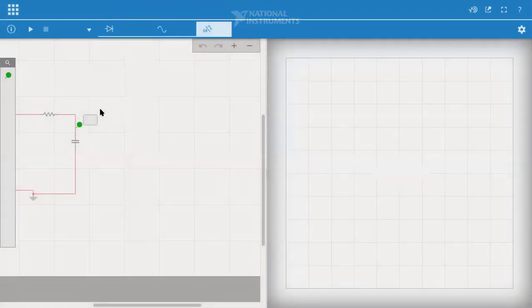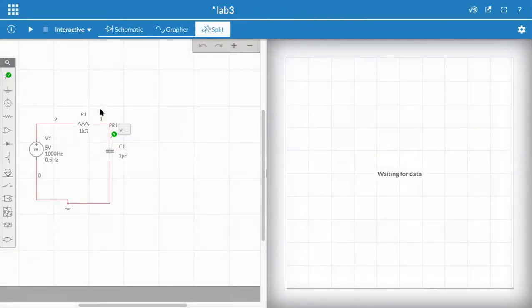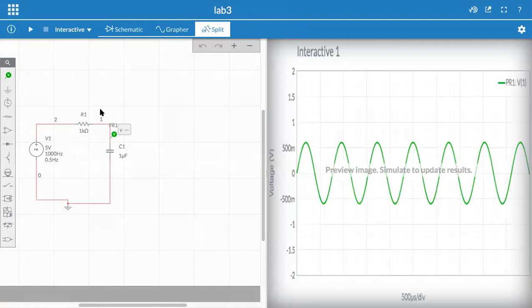Yeah, my computer is almost 10 years old. Really slow. Sorry, guys.